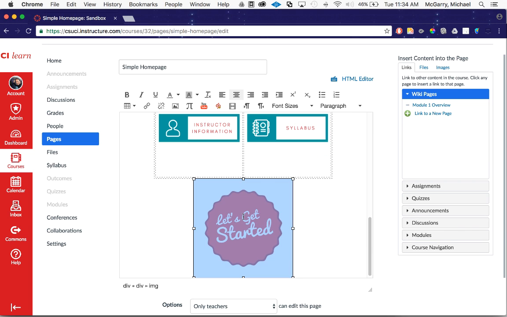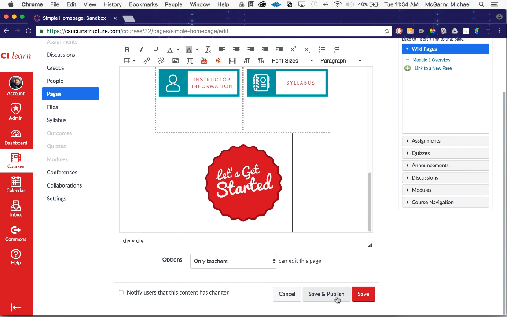And then I would do the same thing with this Let's Get Started image once I have some modules built, and then I could have this image link to the first module of my course. But for now, I'm going to scroll down and click Save and Publish.